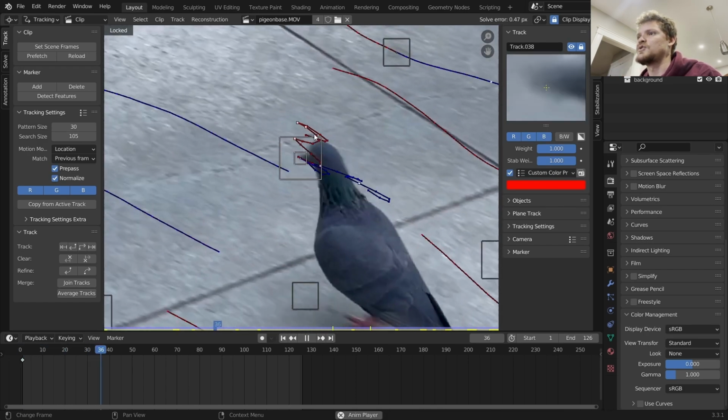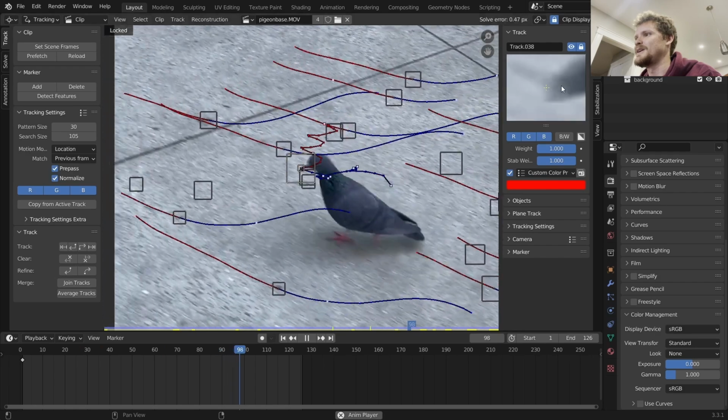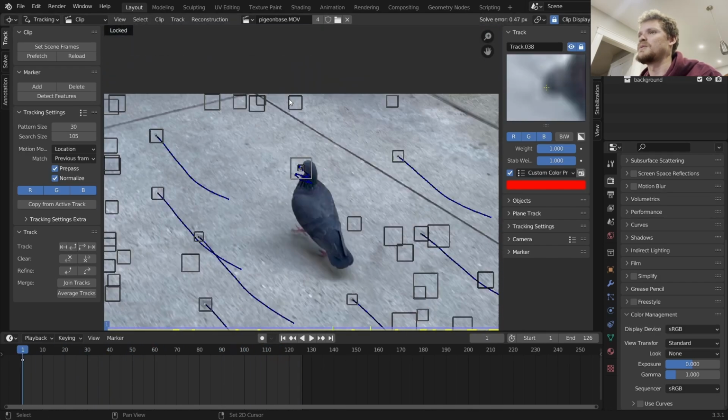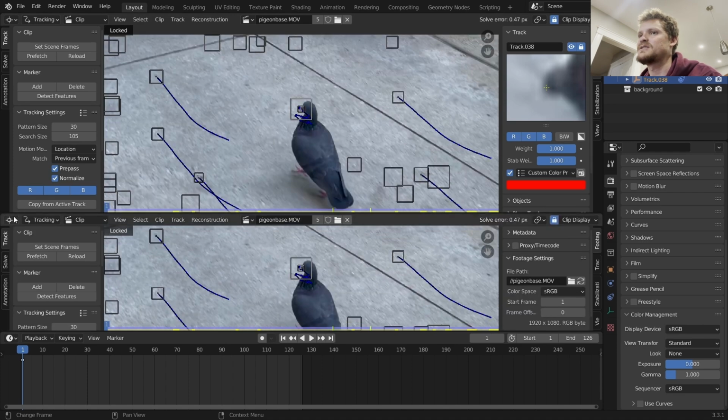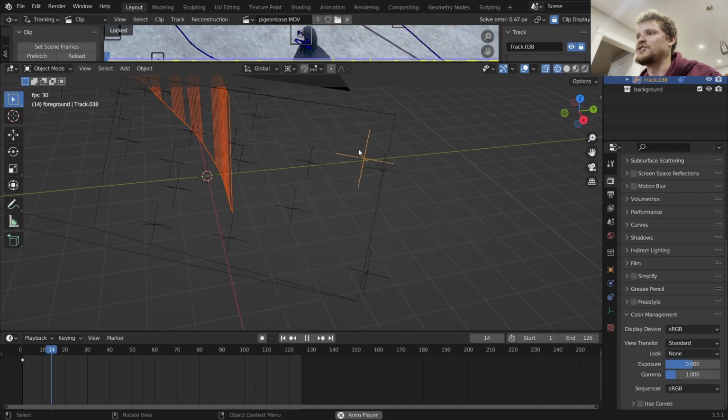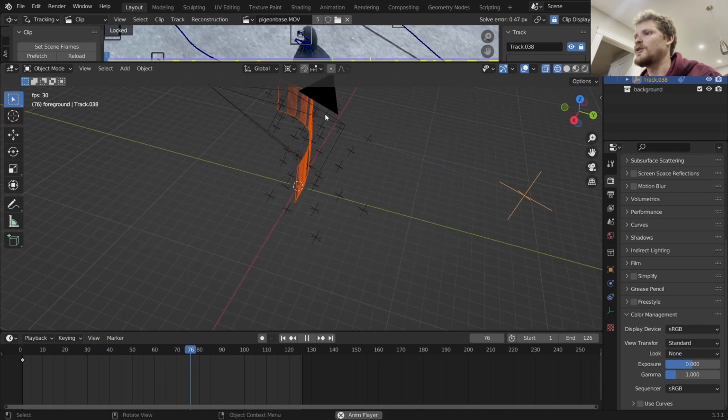And you can see it's doing this whole thing. We don't want it to be part of our 3D solve, but we want to project it on this wall that we made. So in reconstruction, click link empty to track. What this does is it adds an empty object. So you can see now we have this tracker that's projecting from the camera.